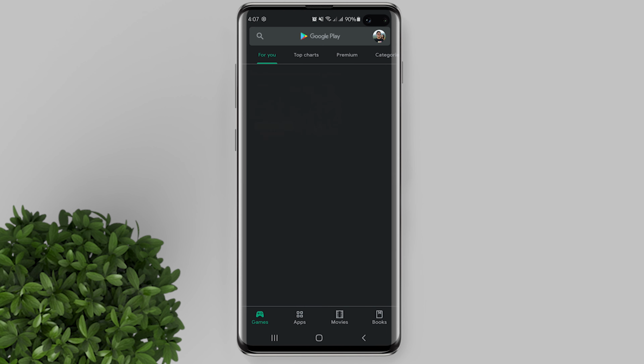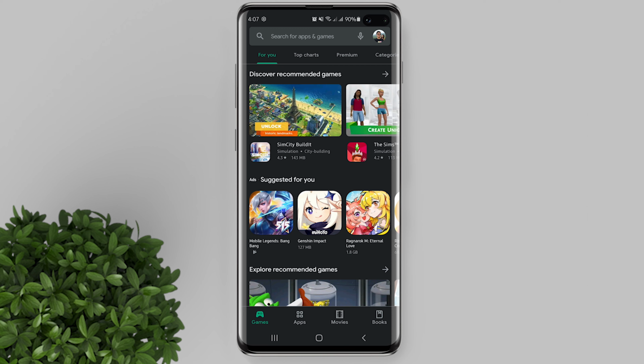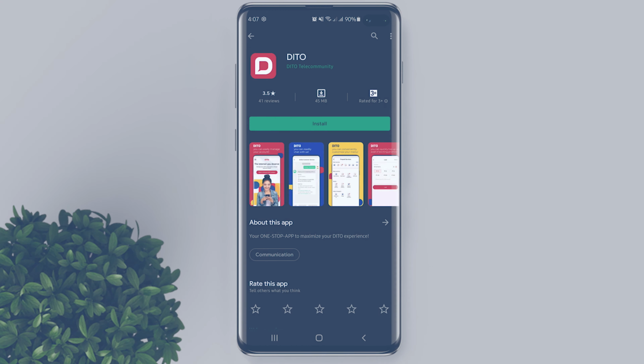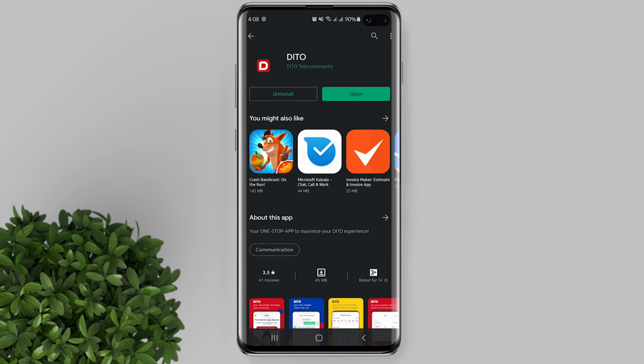The Ditto mobile app is now available on Play Store. So search for Ditto, then tap on the Ditto app, the one with red icon. Tap install, wait for the download to complete, then after that, open the app.